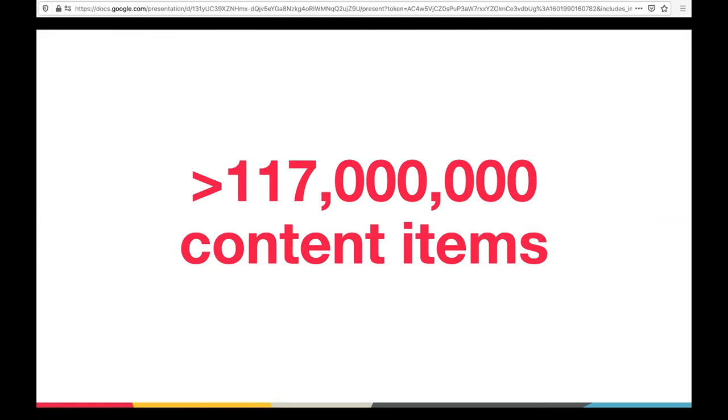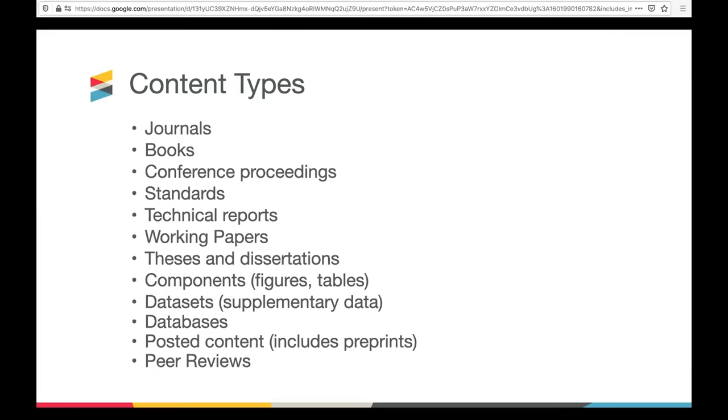So our members, what are they registering? This is a list of our content types supported by our schema, probably a more diverse list than you would have expected. Our largest type is journal articles, and our newest type is preprints, which although still small is a rapidly growing area.